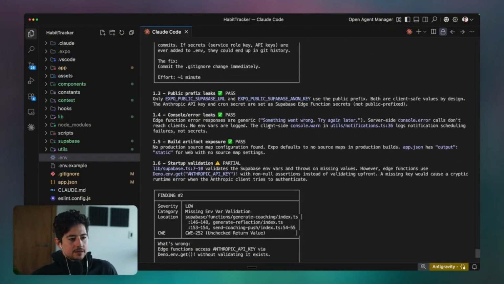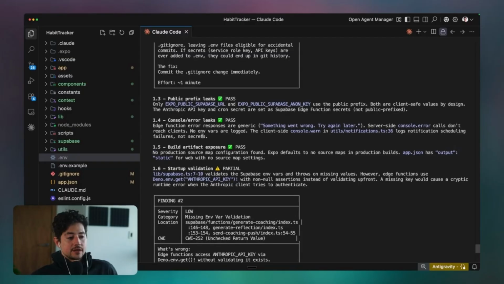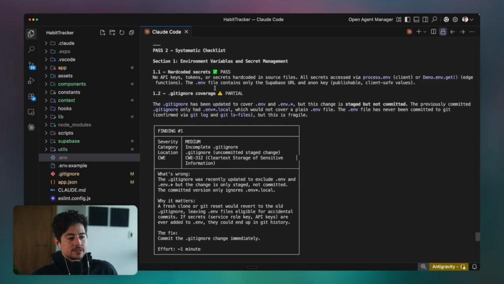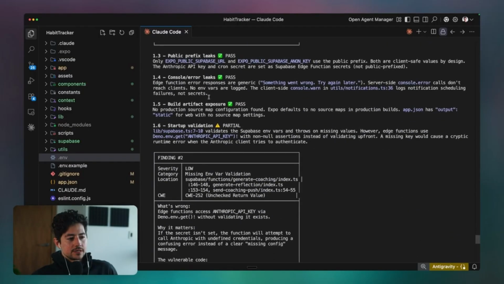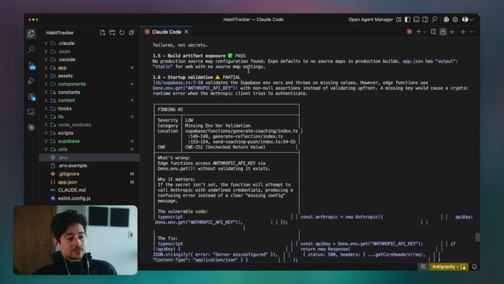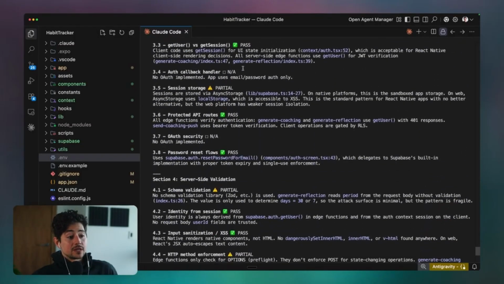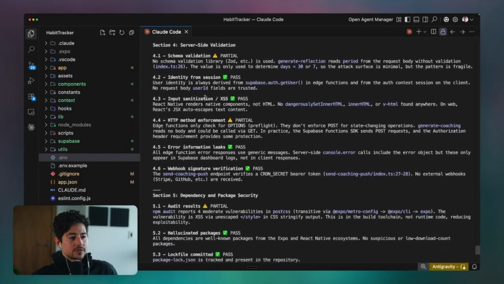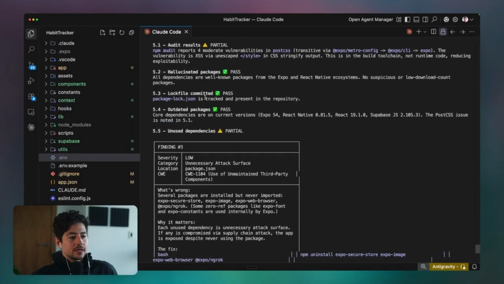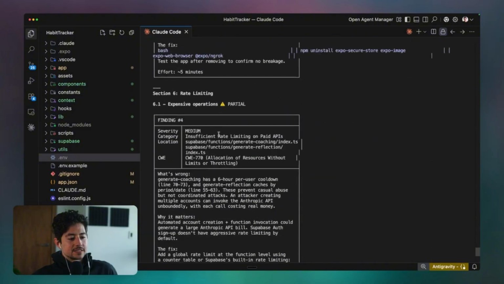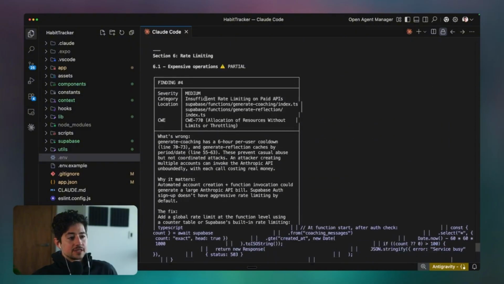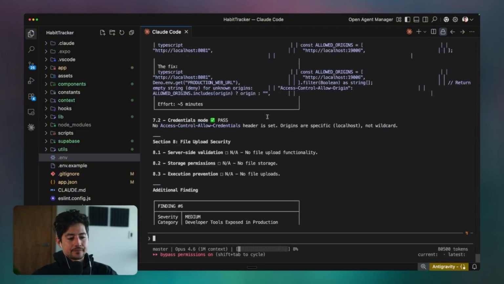And you can see a lot of the previous failures are now either passes or partials. And so the gitignore coverage, for instance, hasn't changed. The startup validation went from fail to partial. Severities are now low. Same thing with a couple of these other ones like schema validations and unused dependencies and so on and so forth. Same thing with the expensive operations as well.